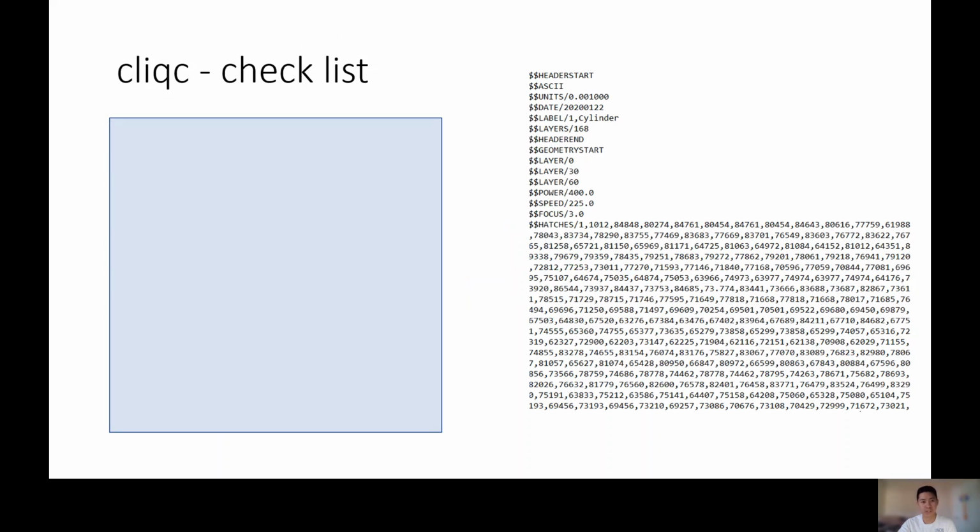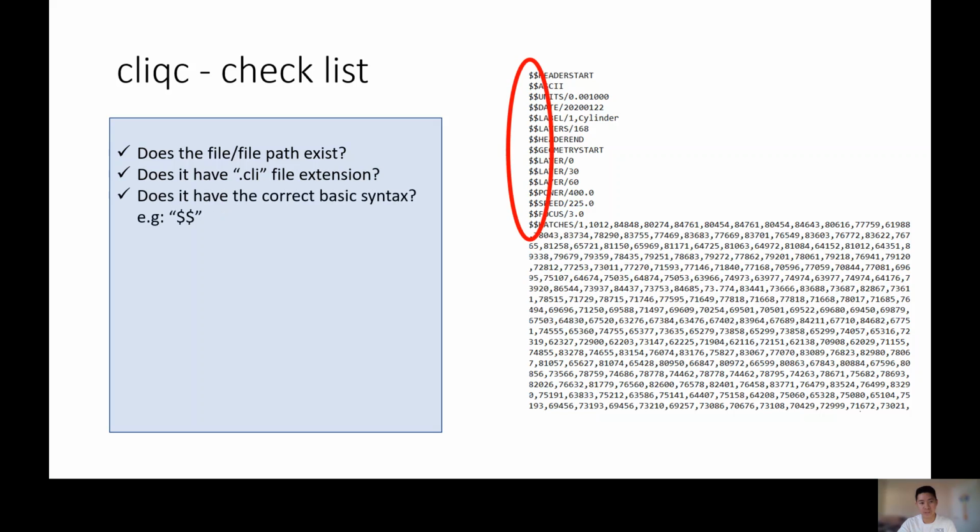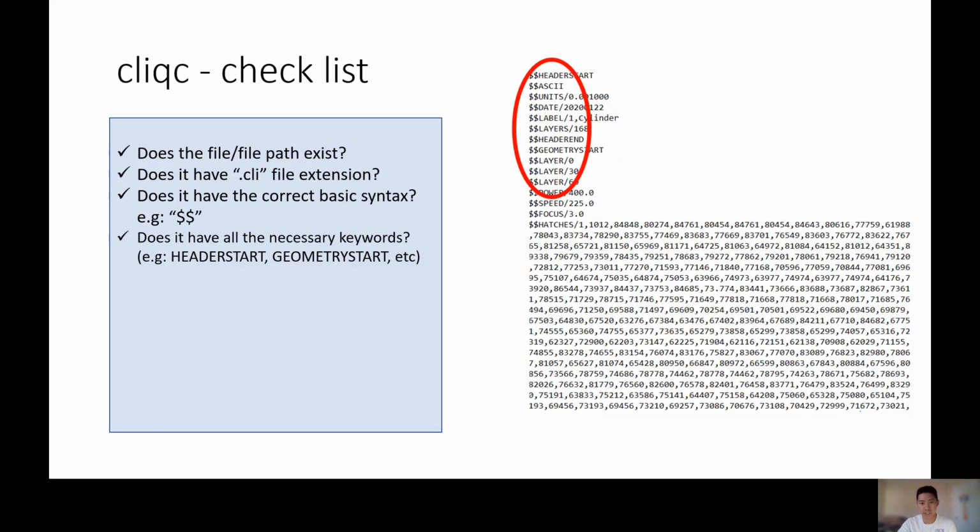CLI QC is basically just a huge checklist that the CLI file has to go through. These are some of the examples, which I'm just going to go through quickly. Does the file path exist? Does it have the CLI file extension? Does it have the correct basic syntax? For example, these dollar signs here are basically just an indicator of where a line starts in a CLI file, and these are required for CLI syntax. Does it have all the necessary keywords?